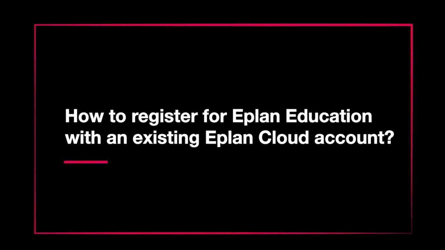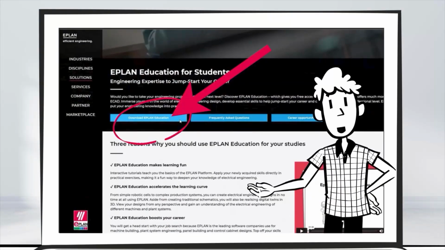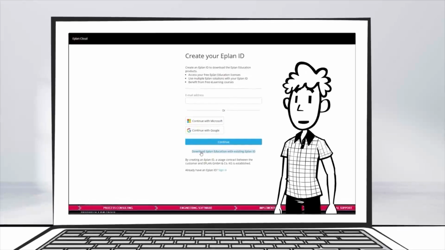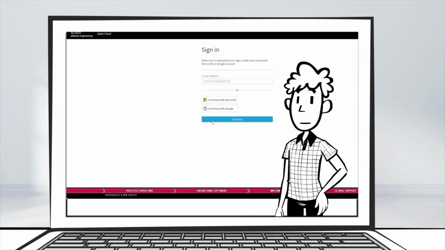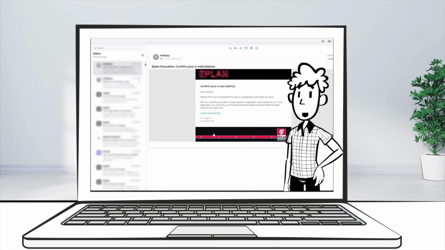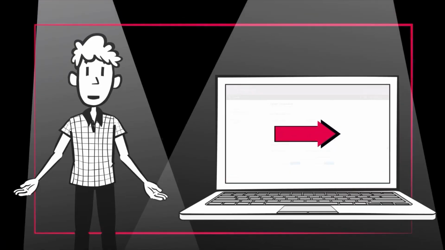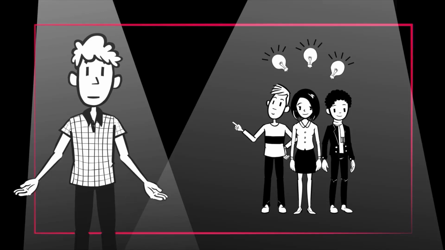How to register for ePlan Education with an existing ePlan Cloud account. If you already have an ePlan Cloud account, go to ePlan Education for Students on our website and click on Download ePlan Education. In the following window, select Download ePlan Education with existing ePlan ID at the bottom. Enter your email address associated with the ePlan Cloud account and click on Continue. You will then receive an email in your inbox. Once you have opened the email, you can click on Confirm, then enter your password. From here on, the process steps are exactly the same as for new ePlan users. If anything is unclear, please watch the first chapter of this video again.